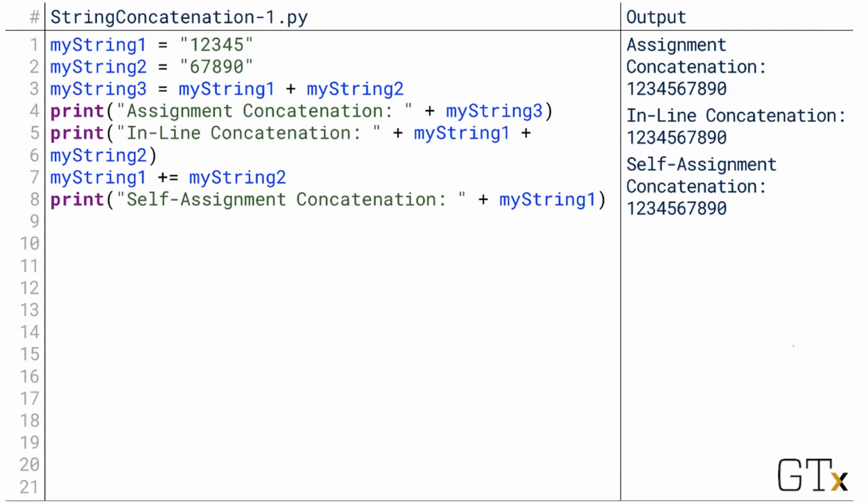String concatenation means putting multiple strings together. It comes from the word concatenate, which simply means to link things together in an ordered series. As we've seen before, we actually can do this just with the plus operator. So here we're showing three different kinds of concatenation.